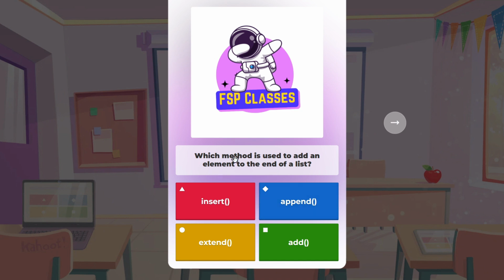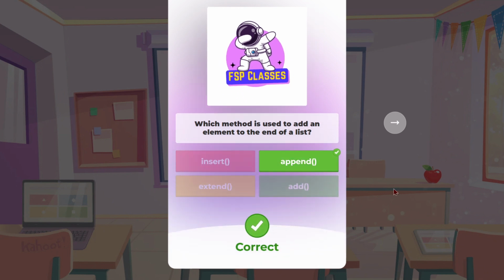So in order to add an item or element at the end of the list, which is the correct answer? Append. We can use the append function. Yes, that is correct.